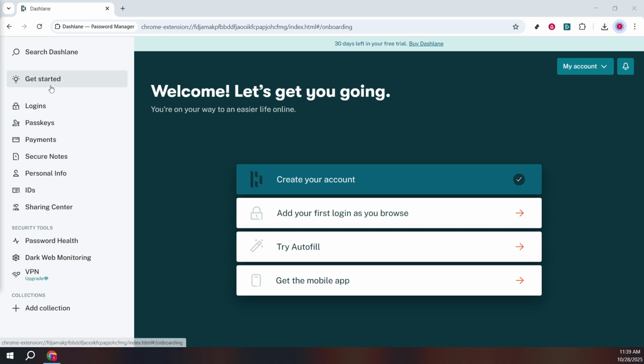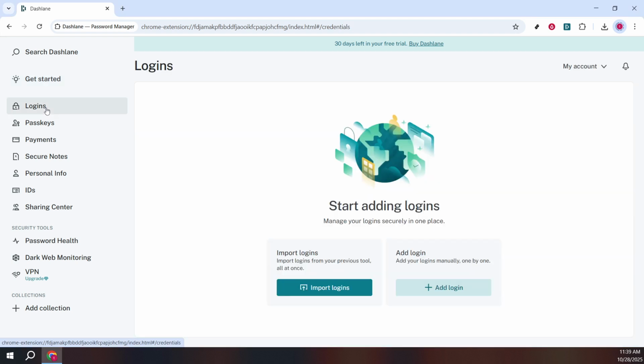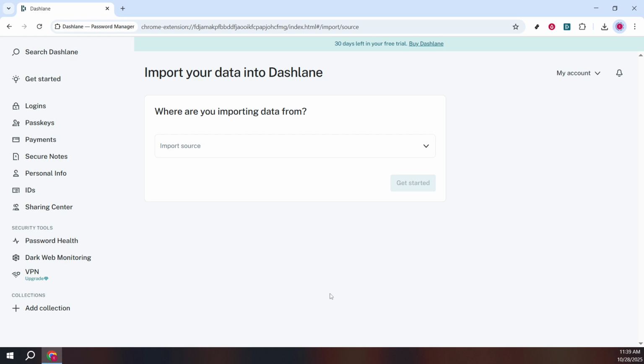Now that you're in your dashboard, the next step is accessing the import function. Look for the login options. You'll need to click on the login section. This will typically prompt you to enter your credentials or confirm your identity if you're not already logged in. Once that's done, locate the import login option. This is the gateway to importing all your saved passwords from other platforms or devices.